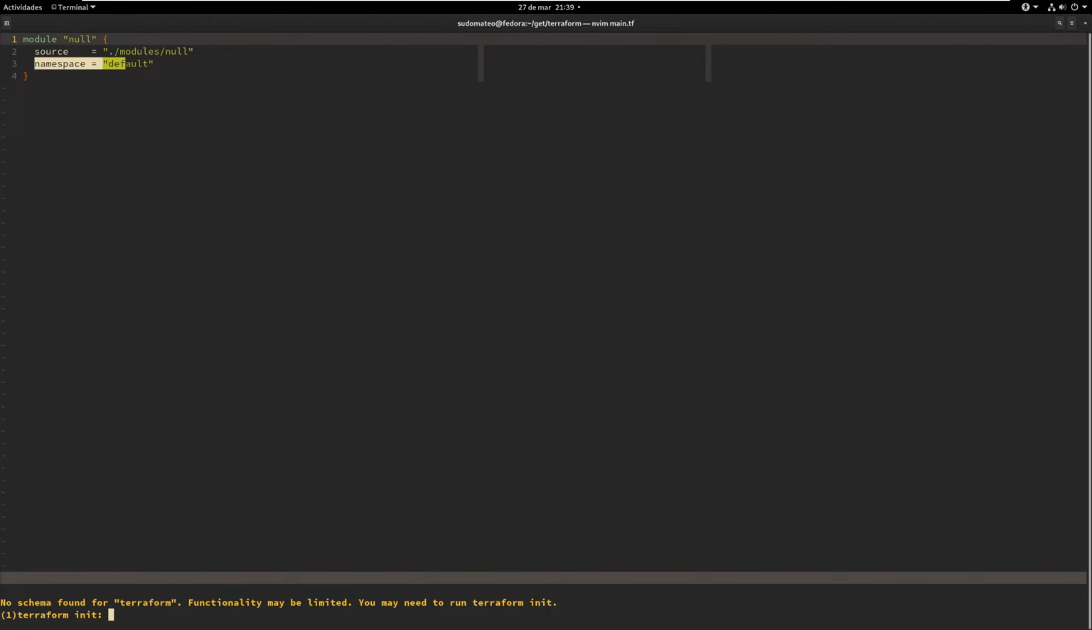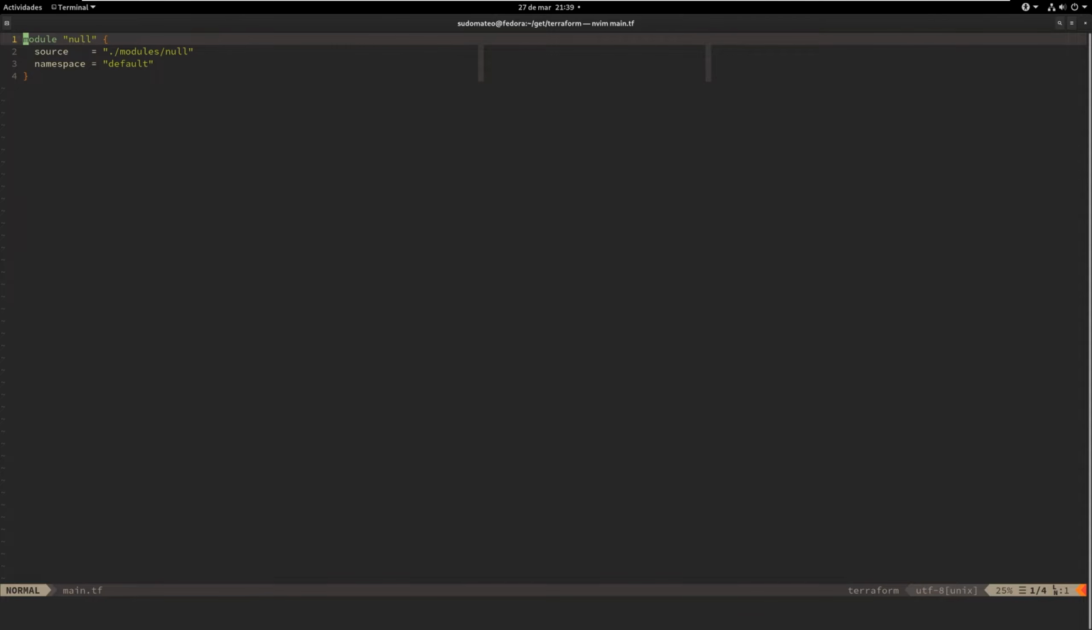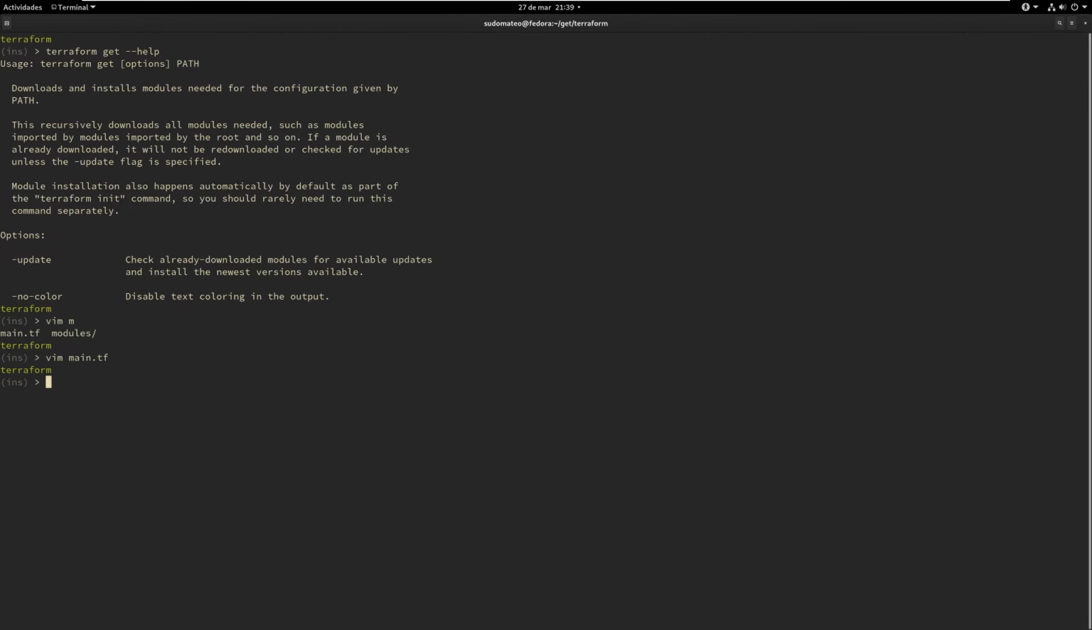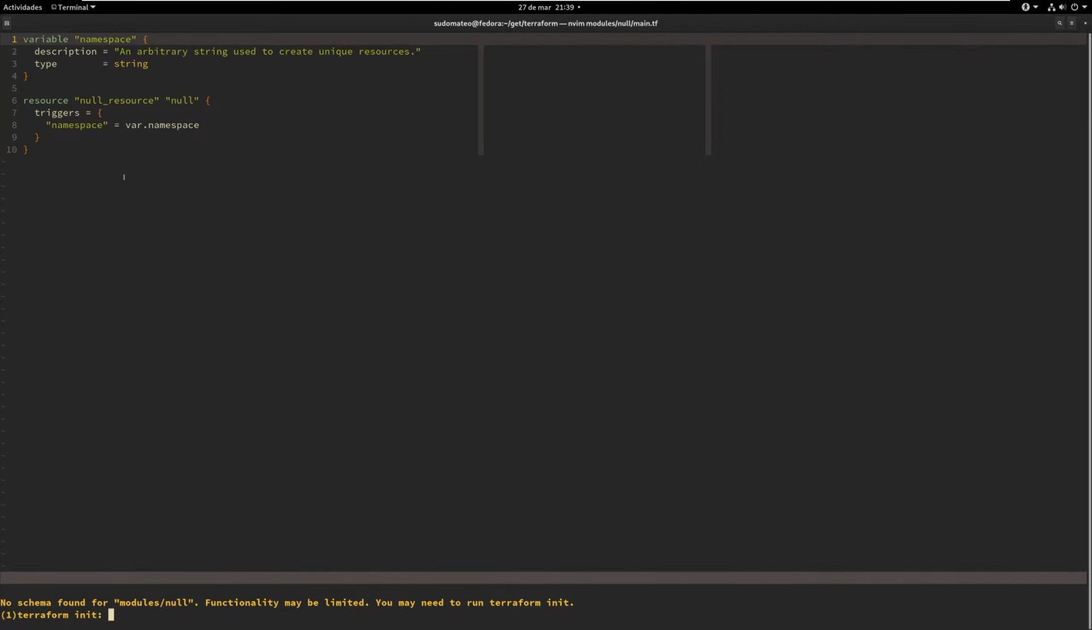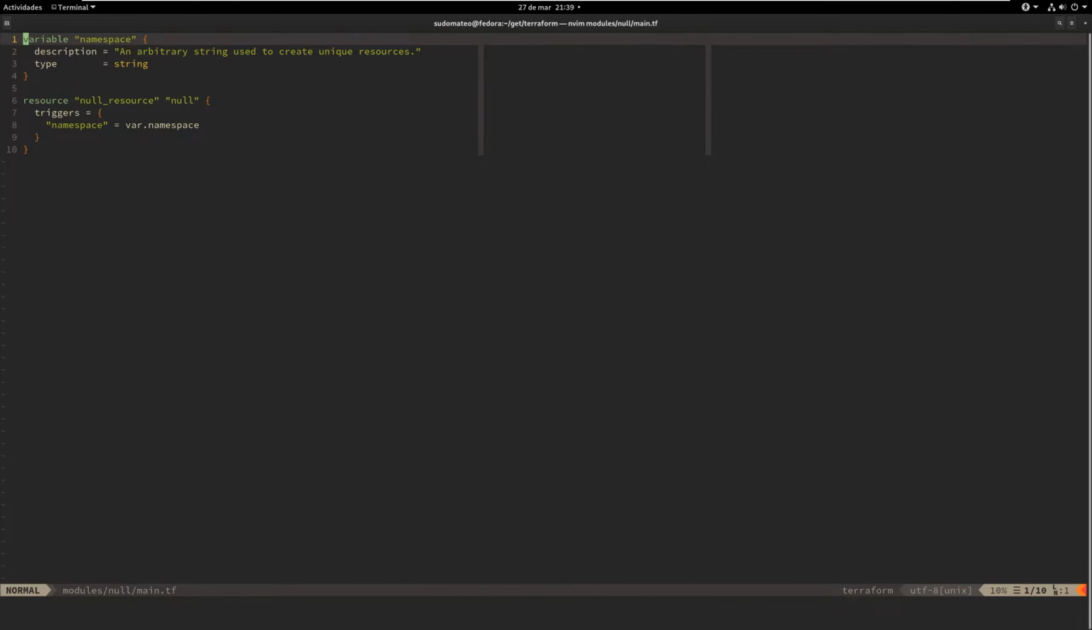And this namespace equals is just a variable that I'm passing to this module. Again, we're not really covering modules here. I just wanted to show you the setup first. If I look at modules/null/main.tf, you'll see in here there's a null resource, a namespace variable, nothing much going on here, nothing crazy, right? Nothing over the top.